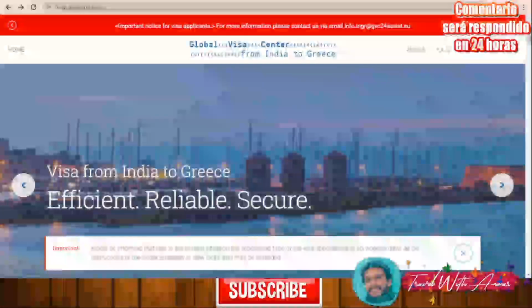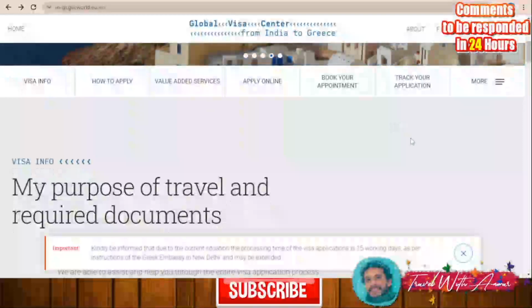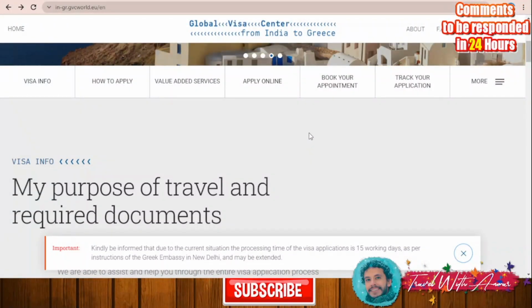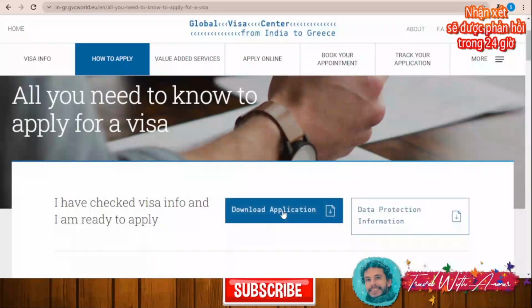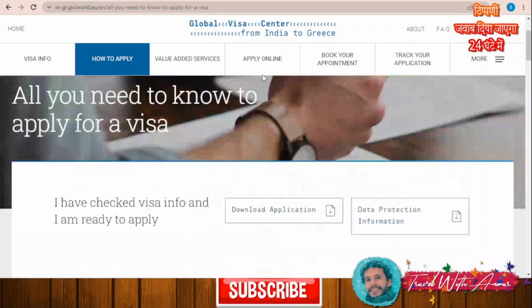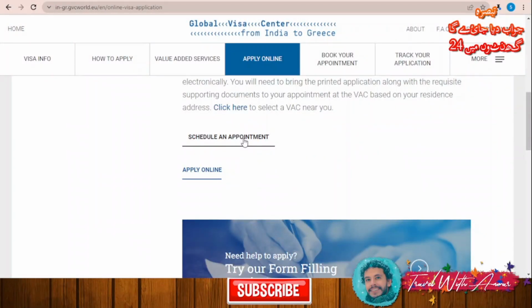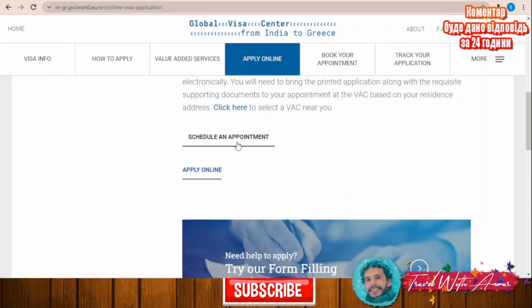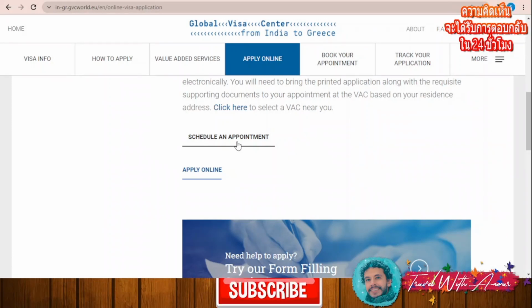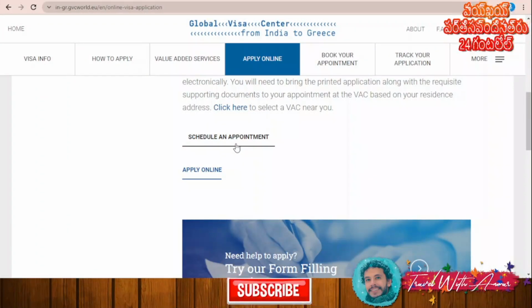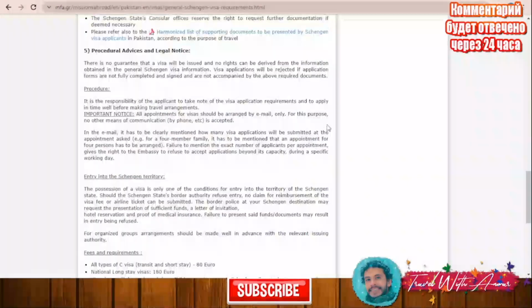But if you're applying from India, you have to apply through a different organization, the Global Visa Center from India to Greece. This is the center where you have to apply for the visa. Here they are advising you, giving you information about everything, how to download the application, to check the required documents. You will have to apply online by scheduling an appointment. You will have to click over here and create an account on this site and schedule your appointment. And in the appointment you will be submitting all your documents along with the visa fees and the center fees, of course.